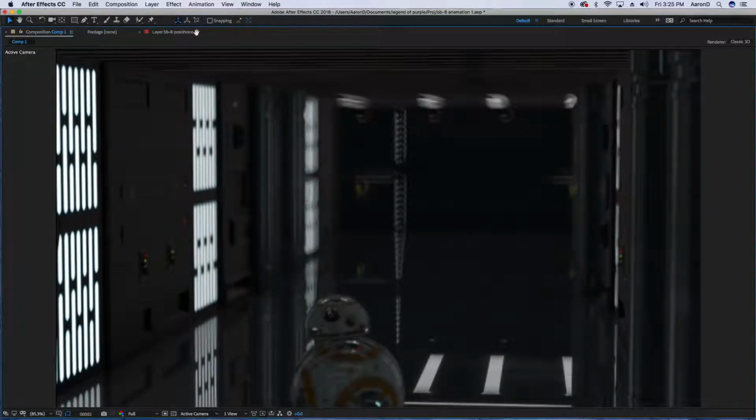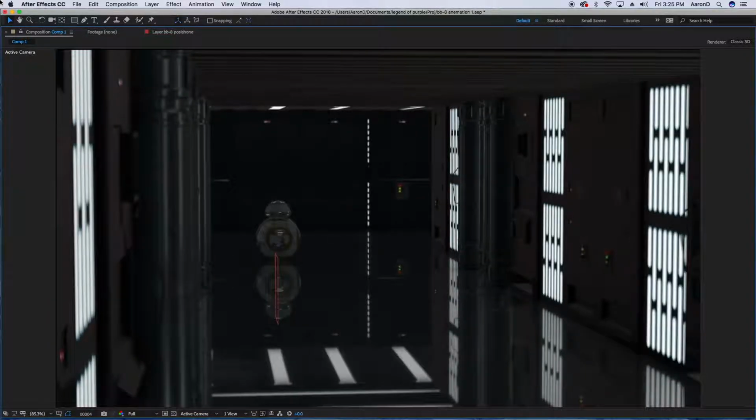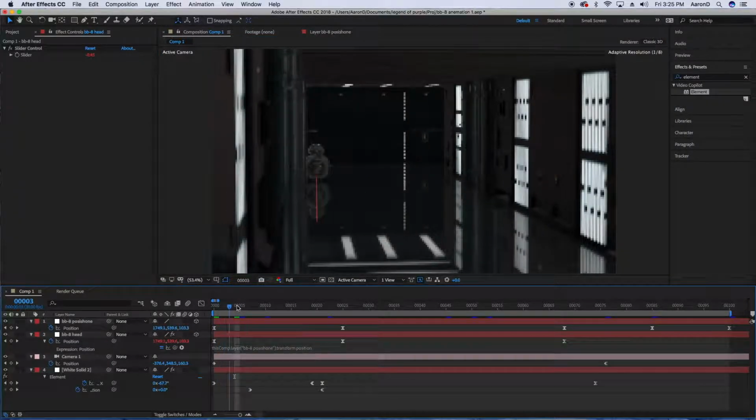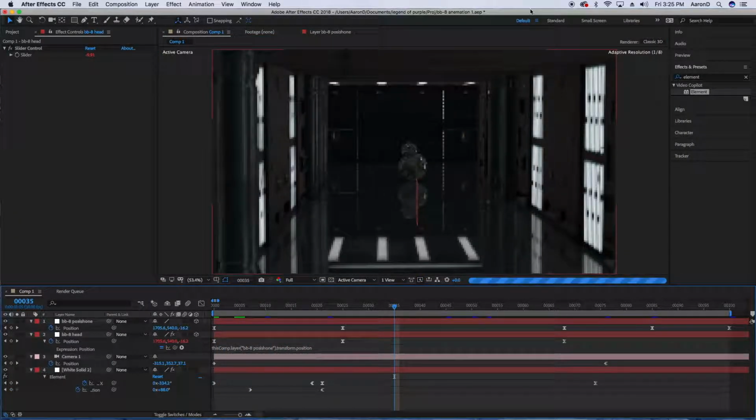So yeah, I will be showing you in this tutorial how to stylize bb-8.